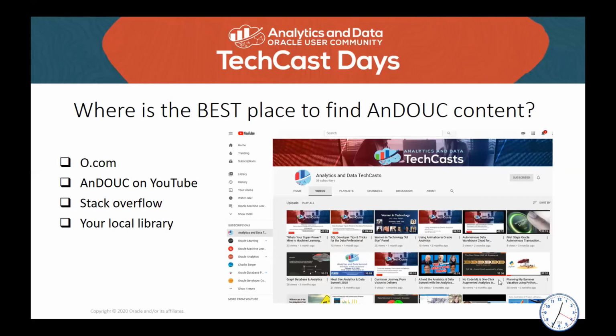Where is the best place to find analytics and data Oracle user community content? And maybe we're going to ask this one just before we put Sandesh up. Sandesh, hopefully you're up at bat, ready to go. Yep. So actually, there are several possible ones you might think, like your local library. It sounds interesting. But we'll give it 10 more seconds here. We think the best place.